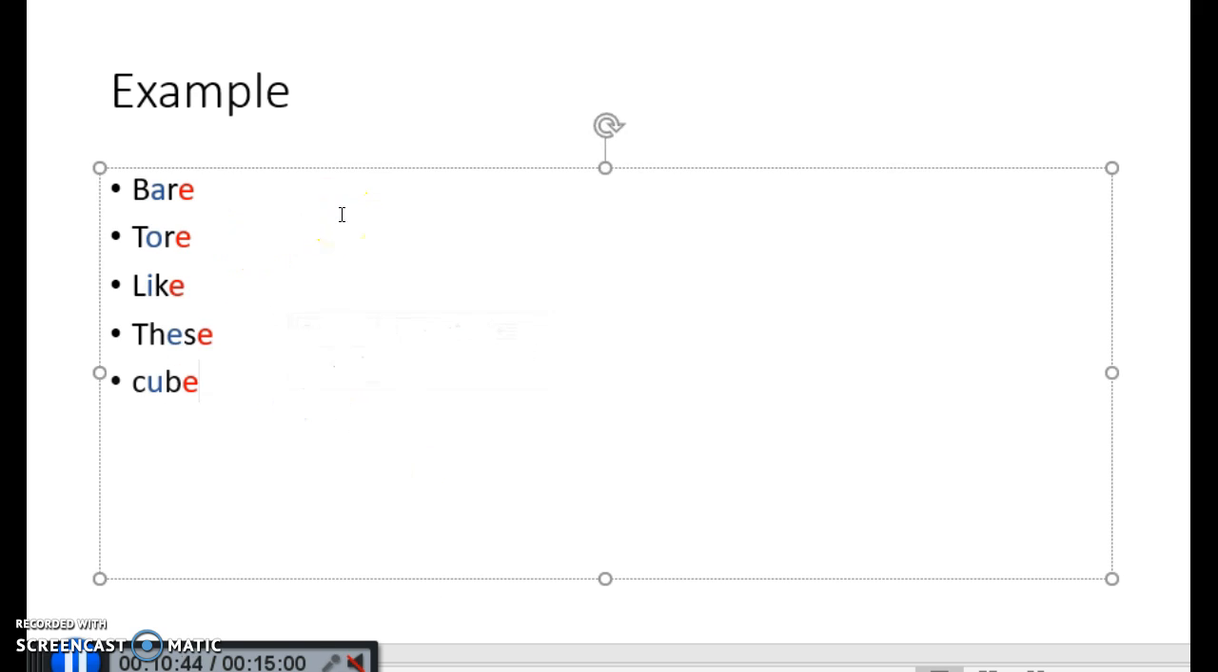So now these words with the super E, the silent E at the end, become bear. It's not bar. If you eliminate that E, it becomes bar. If you cover that with your finger, it's a different word. Tore, like, these, not this, and cube. You hear that U. It's not cub. Again, if you cover that E with your finger, you'll hear cub.